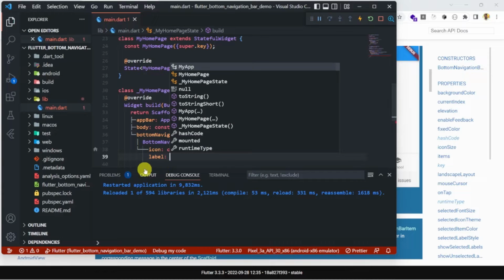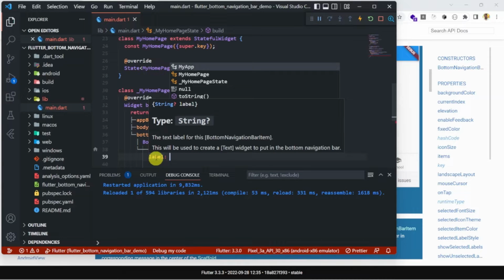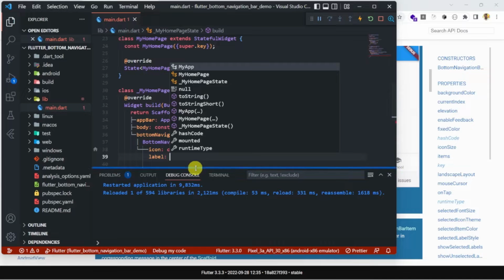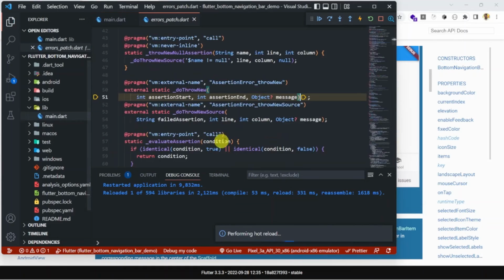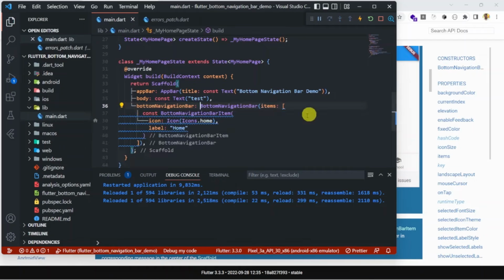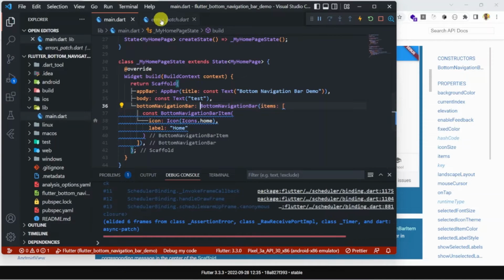The label is a string, right? So what we need to give is a name, home. So this one, what do we need to give? Constant. So as I told you, this must have two.